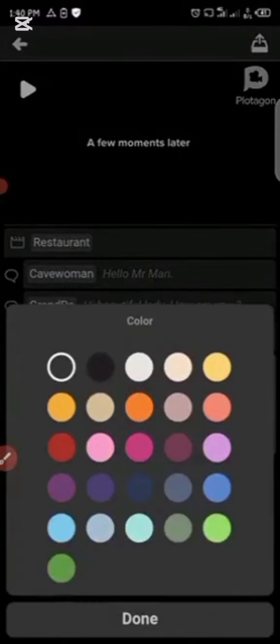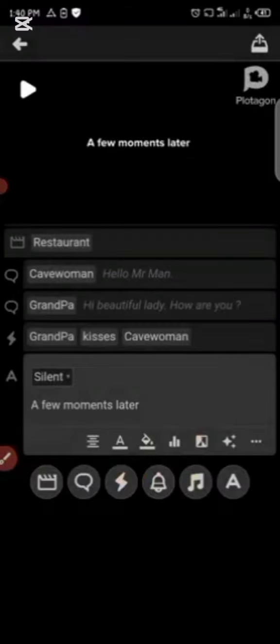The next one is color, the color of your text. If you want it to be in another color, you can just choose anyone you like, anyone you think is perfect. This depends on your creativity. So I'm going to go with white, and black and white really goes well.